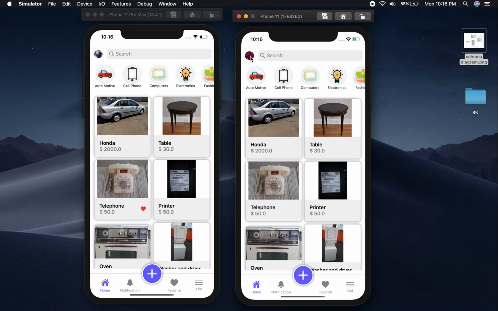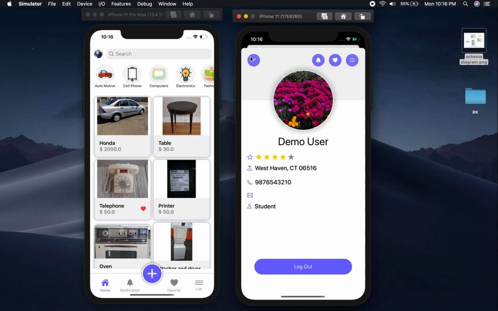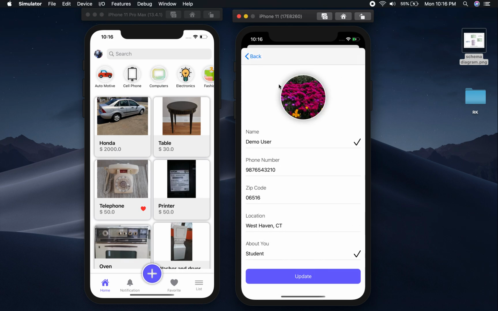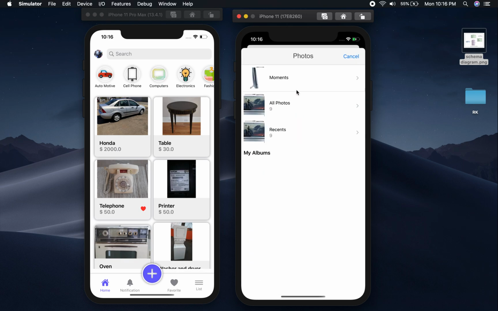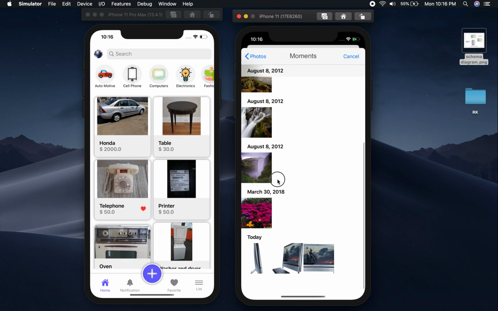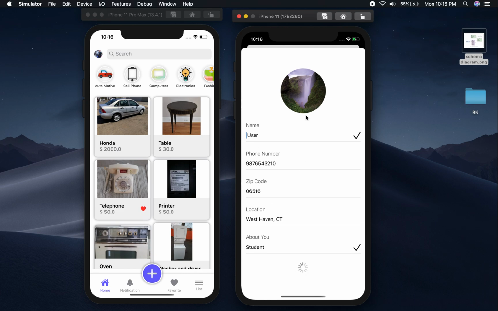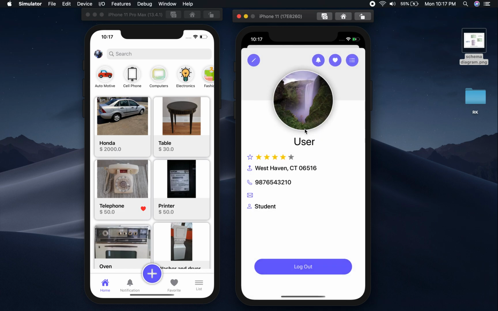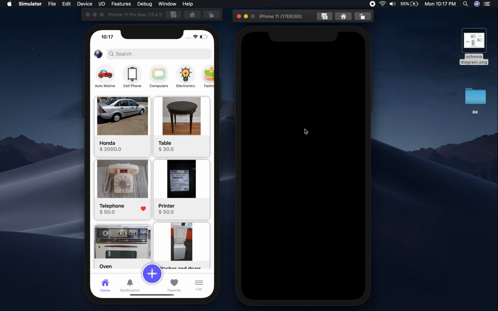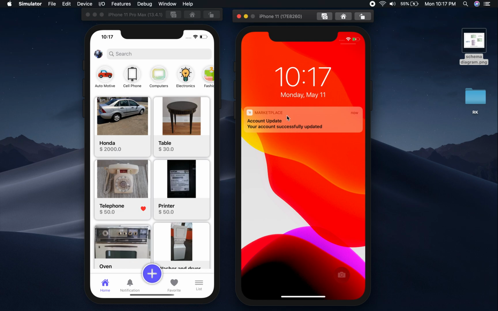So the new profile is created. When you create a new profile, you can also edit the profile. So let's go and edit the profile now. So the profile is edited now. When the profile is edited, we are also implementing the push pop-up notification here.